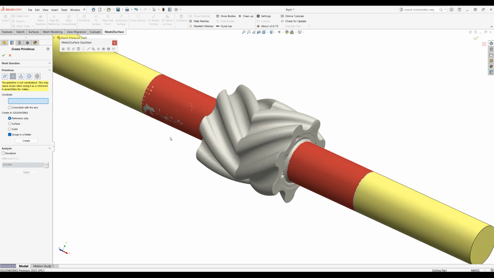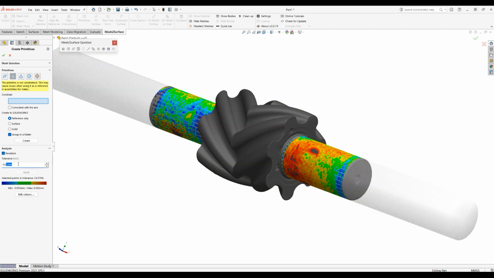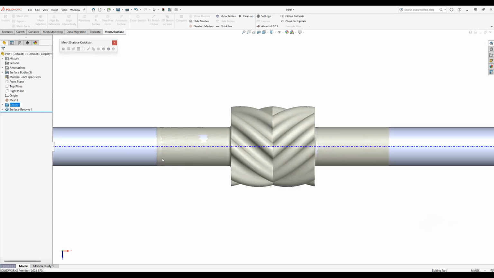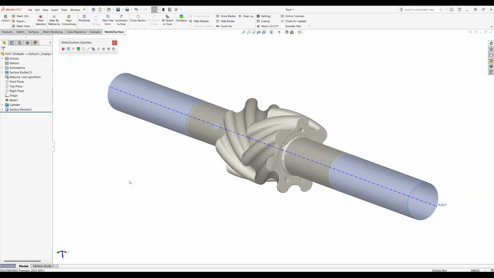The software will find the best fit of the cylinder. I can always analyze and see the quality, which in this case is something like 220 microns, and this looks very well defined. Unlike the other approaches, in this case I'm going to define it as a surface, and we'll press create. Mesh2Surface will create a revolved surface here that defines the cylinder. We'll use this a little bit later in our application. I'm going to hide this axis because I don't need it for now.